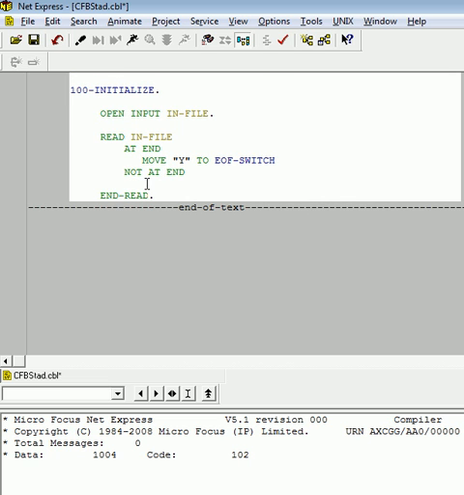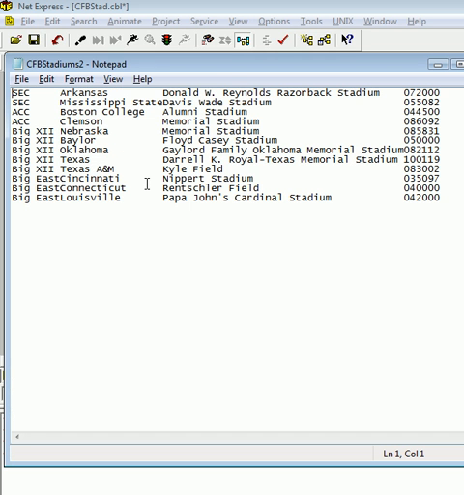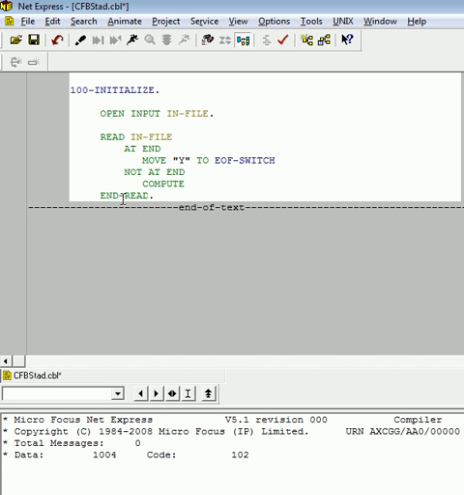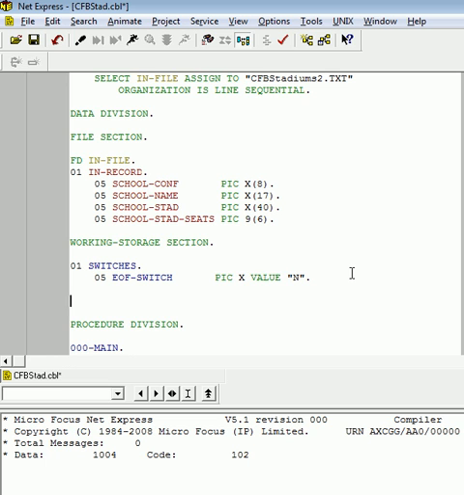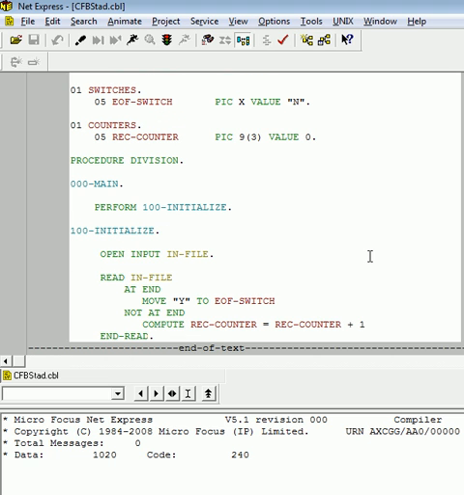Alright, now if it's not at end, what do we want to do? What I like to do is programmatically determine how many real records I'm reading in from this file. I can sit here and count them up, but that might not be good if you're using sequential files with thousands of records. So I'm going to keep track of these with what I call a rec counter. Every time I read a real record in, I'm just going to increment it by one. So just like switches, let me come up here, have a counters group level 05 rec counter, and let me claim this as a pick 9(3) and shove zeros in there. At this point, after the COBOL has performed 100 initialize, it's going to come back and say, okay, what do you want to do next? The only thing we've done in 100 initialize is two things.